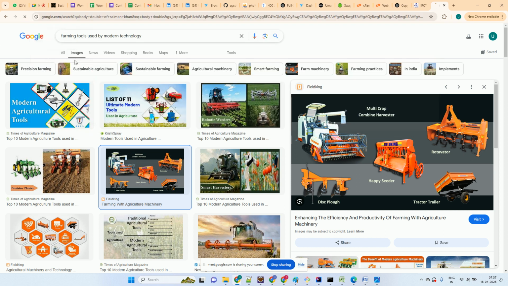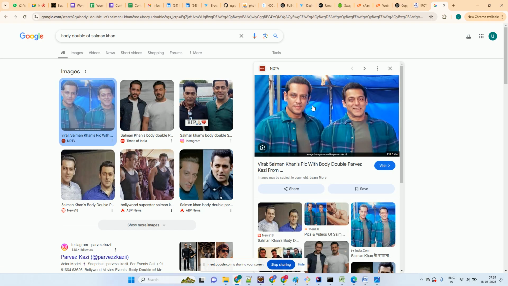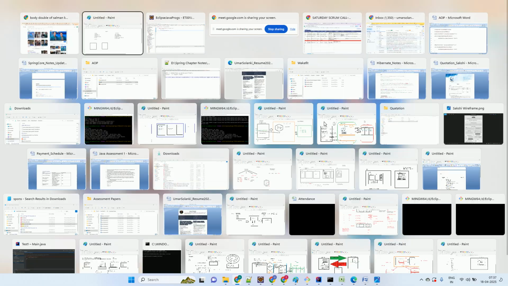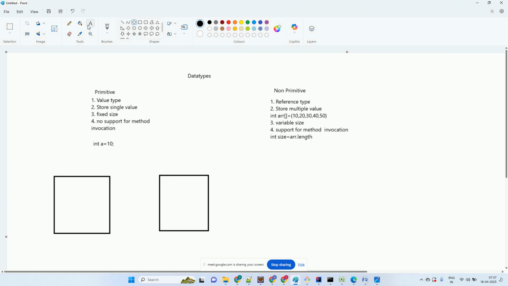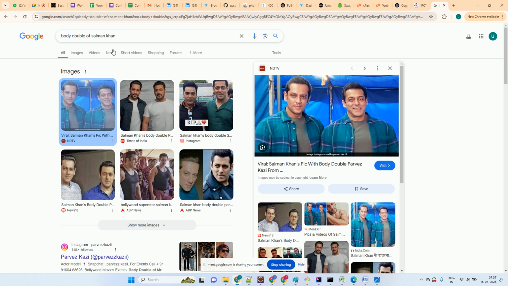Body double of Salman Khan. Let's see this. Now this is the chap who does all the stunts, but the camera shows that it is Salman Khan who is doing it. Very few actors do their own stunts. Most of the celebrities, their stunts are done by their body double, right? So this is Salman Khan, but what is the name of this person, for our general knowledge? Parvez Kazi.